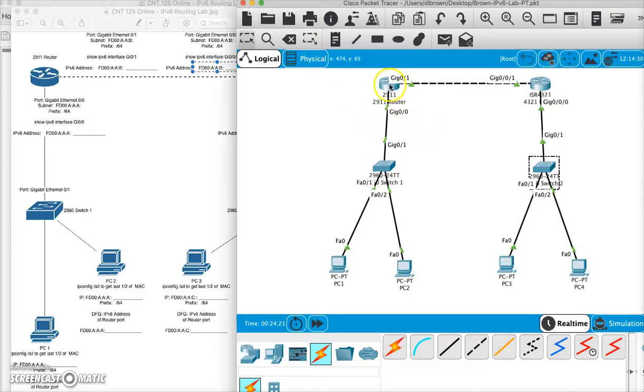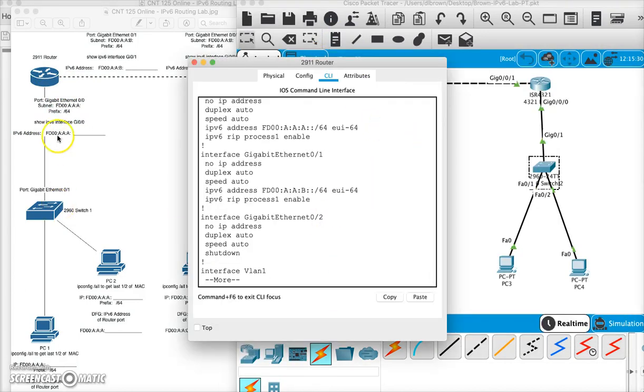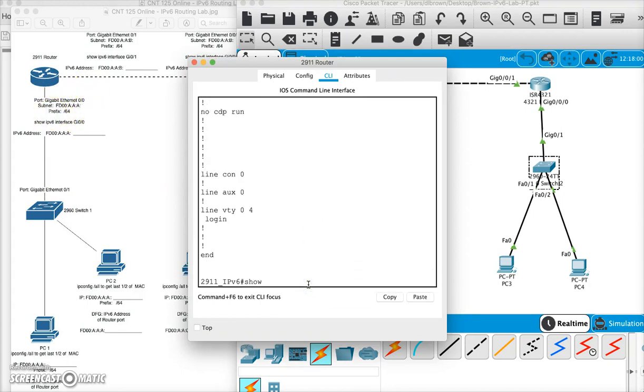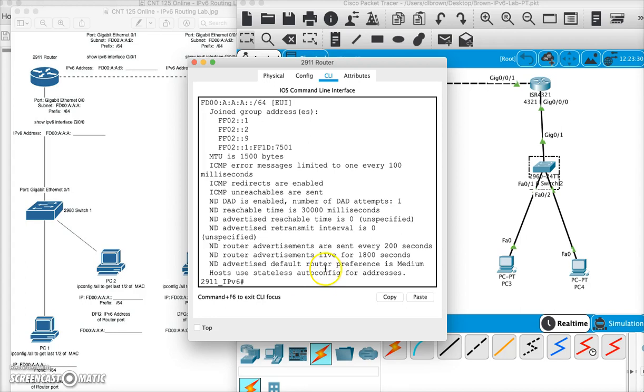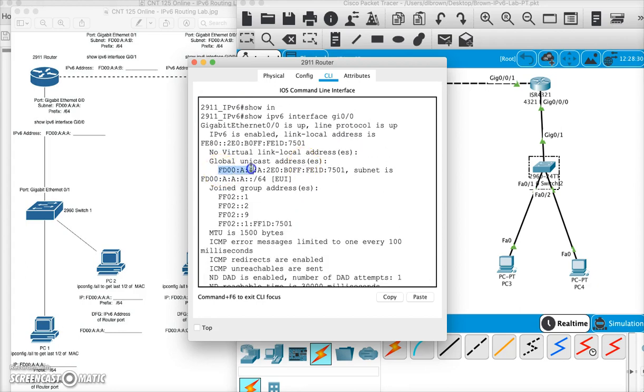I'm going to go to the router, and the gateway address I need is the address of the gigabit 0/0. So I'm going to do show IPv6 interface. There we go. We need gigabit 0/0. That's the address that my computer is attached to, the FD0A:A:A subnet. I need the actual IPv6 address of this port, and there he is right there, FD0A:A:A, and then the rest that it filled in.